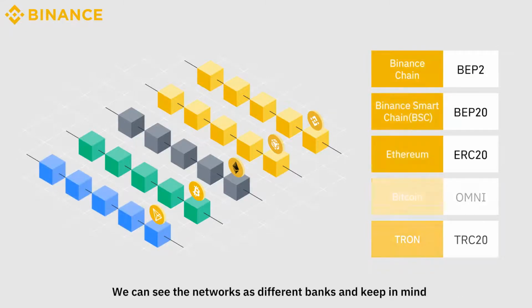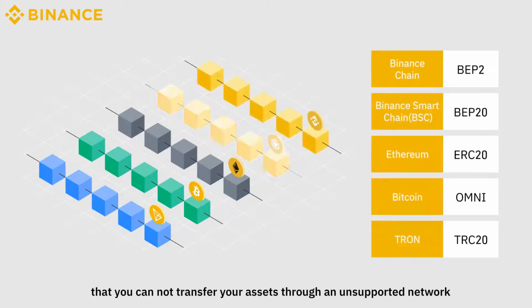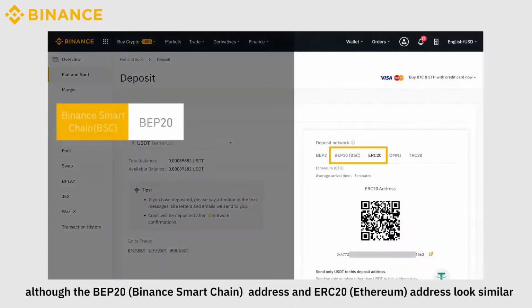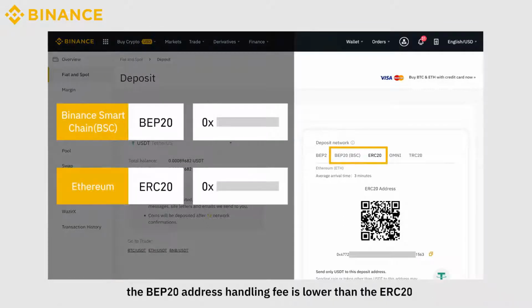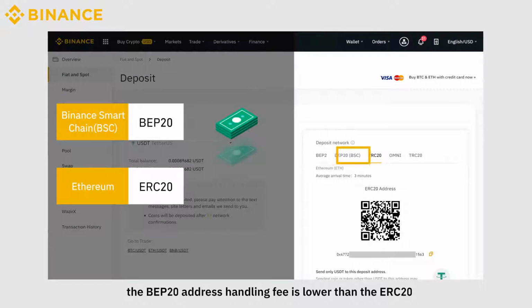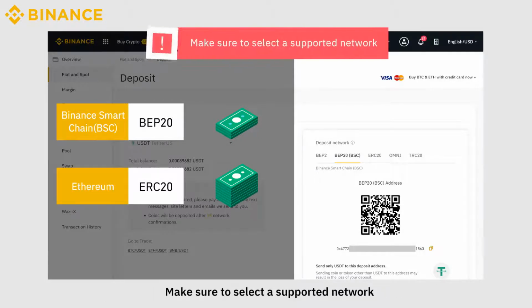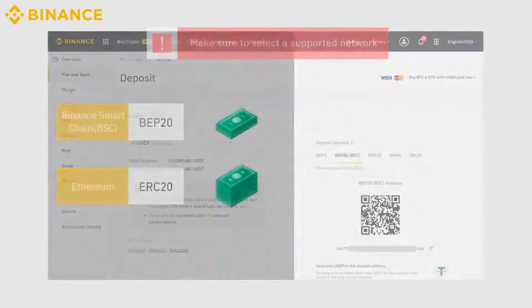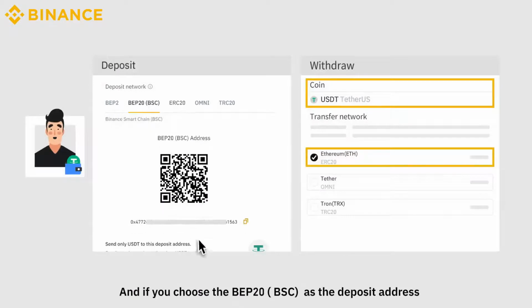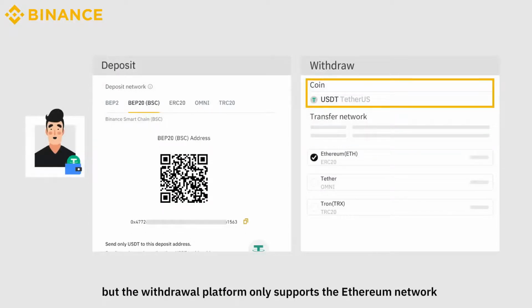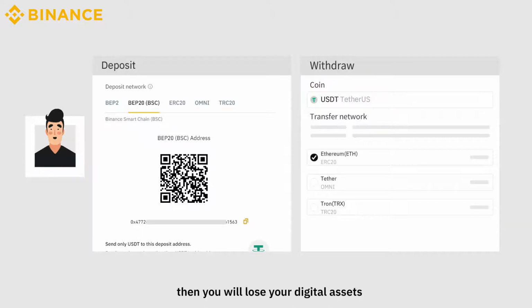We can see the networks as different banks and keep in mind that you cannot transfer your assets through an unsupported network. For example, although the BEP20 address and ERC20 address look similar, the BEP20 address handling fee is lower than the ERC20. Please do not choose an address due to the lower handling fees. Make sure to select a supported network. And if you choose the BEP20 as the deposit address, but the withdrawal platform only supports the Ethereum network, then you will lose your digital assets.